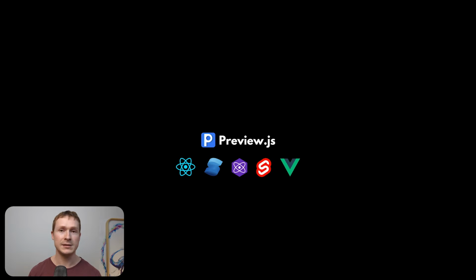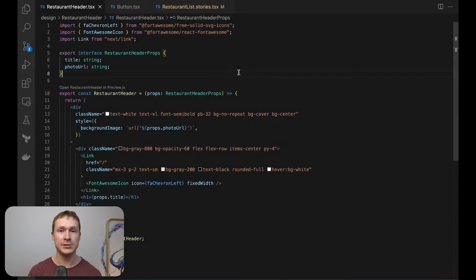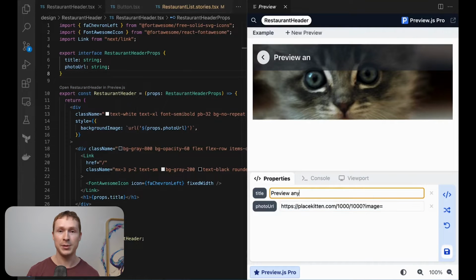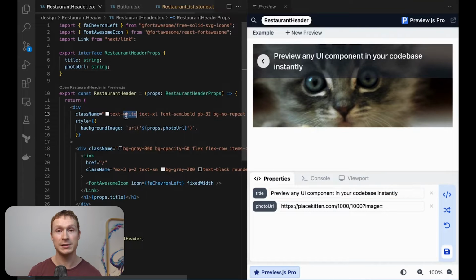Initially, I called it React Preview. Then I realized it could actually be extended to other frameworks, and so I renamed it to Preview.js. Nowadays, Preview.js supports React, Preact, Solid, Svelte, Vue 2, and Vue 3. Here's an example of how Preview.js works. You select a component, it opens in that panel side by side, then you can tweak the properties, and you can also see that if I make changes to the code, it's reflected in the actual preview.